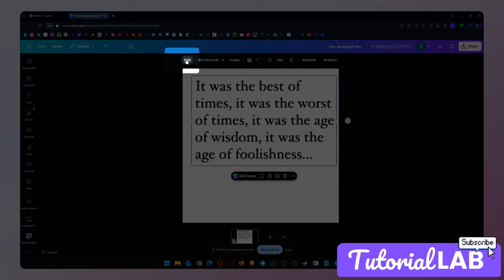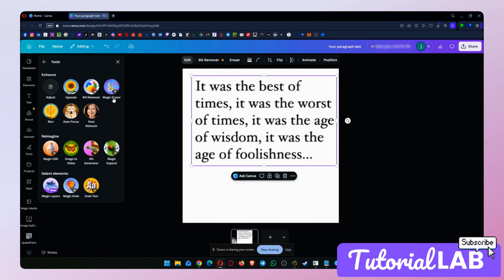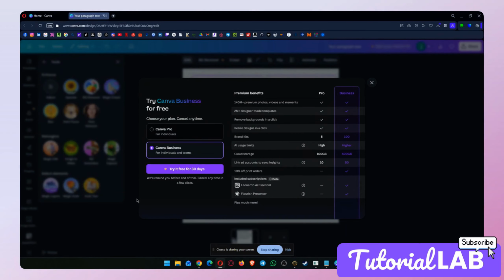In the Canva dashboard, all we need to do is click on the image we want to extract text from. Then click Edit, and we will see a set of tools appear. From there, click on the options to view everything available. Scroll down to the bottom, and we will find the Grab Text option.